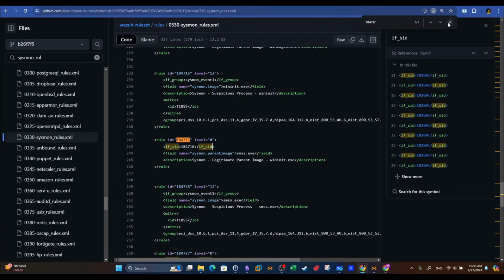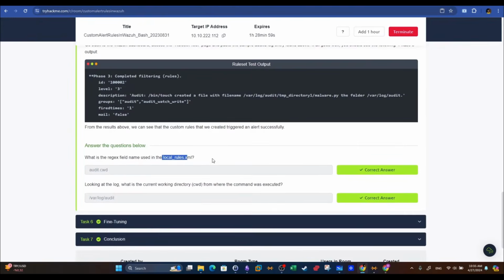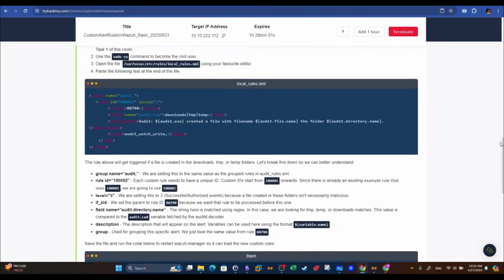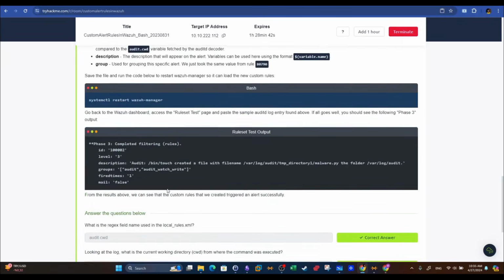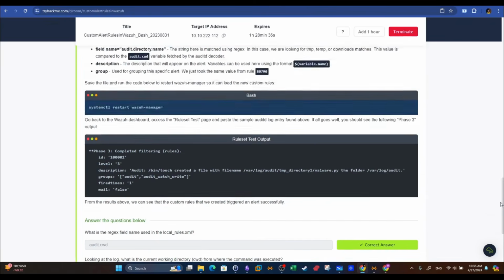The only thing different that you will do is creating different regular expressions. So here, what is the regular expression name used in local rules file? So do we have this file here? This is the local rules given in the room. And what is the field name? It is audit CWD. Looking at the log, what is the current working directory from where the command was executed?